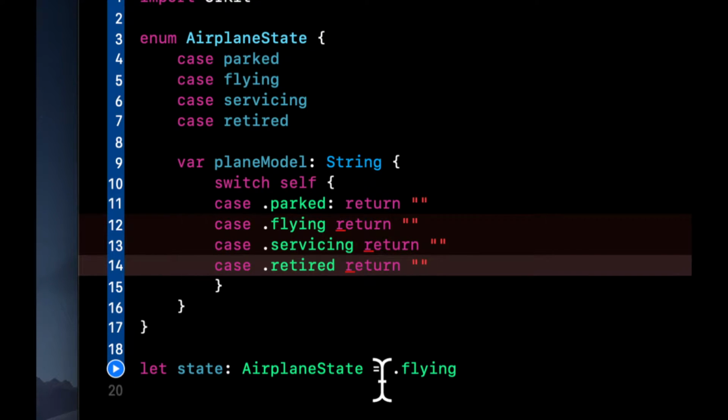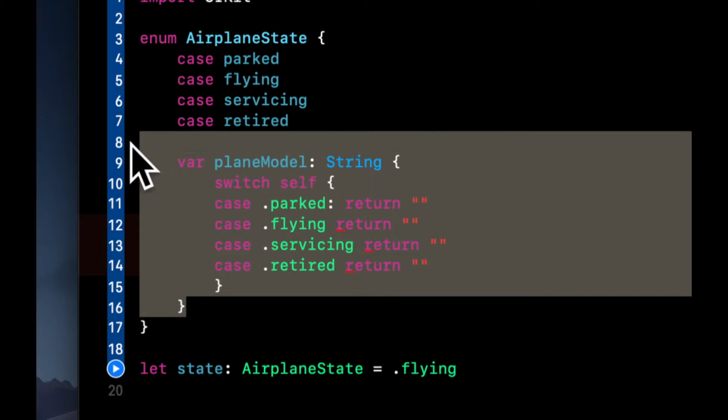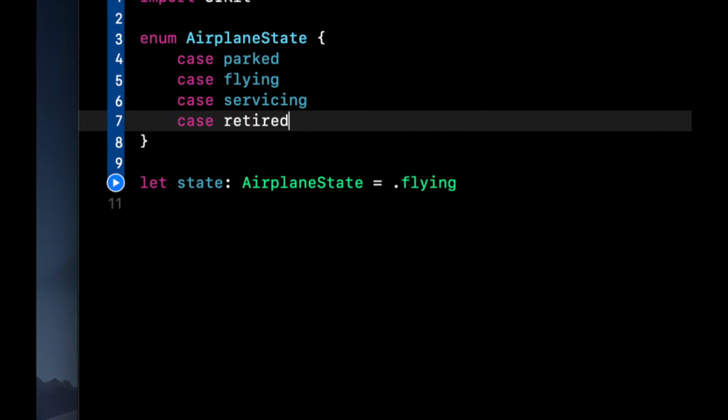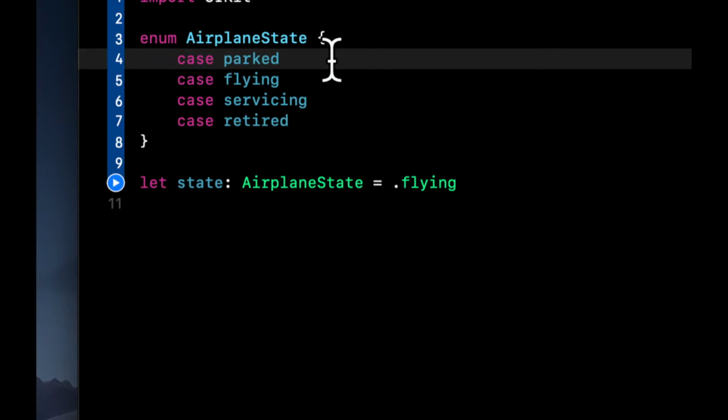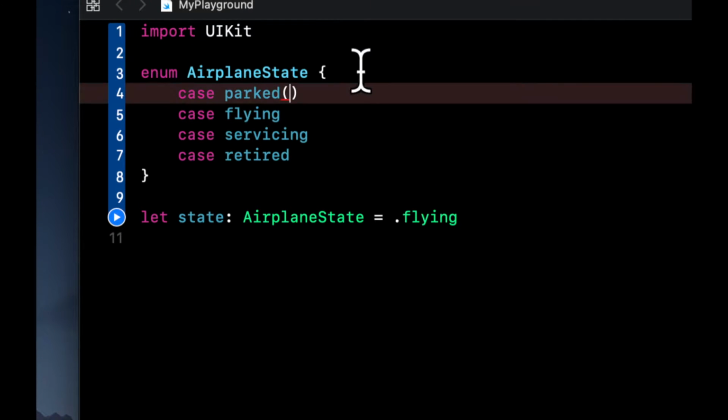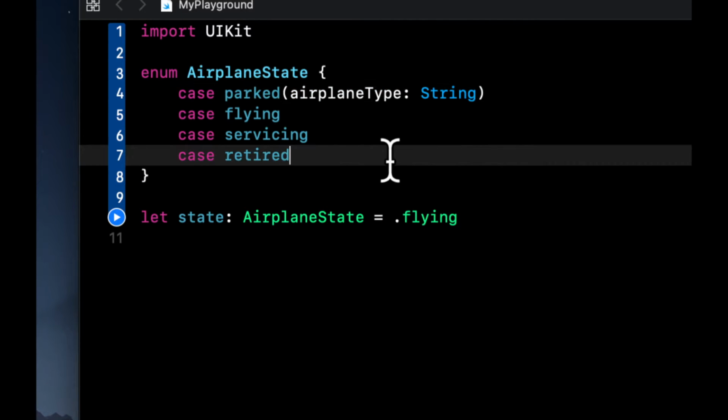So this is where we can bring in associated values. I personally am a big fan of this feature of Swift, and I use it quite often. It's kind of what it sounds like. Each of these cases in the enum can have an associated value. So we can say if you call the parked case in the enum, you need to also pass in an airplane type, and it's going to be a string, right?